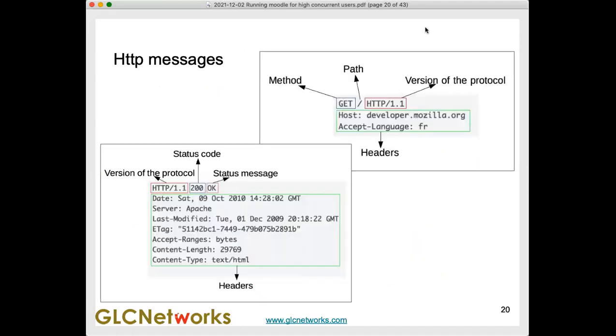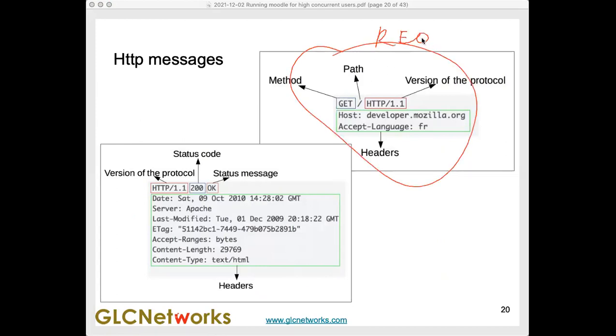Okay, so the message itself, we have a request. So this is the request, and then we have the response. Okay, so what we are looking at is this one, right? So when we see that, oh, we are very happy. Oh, it's 200. Yes, that's good.